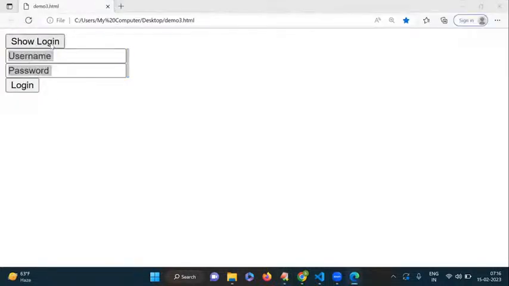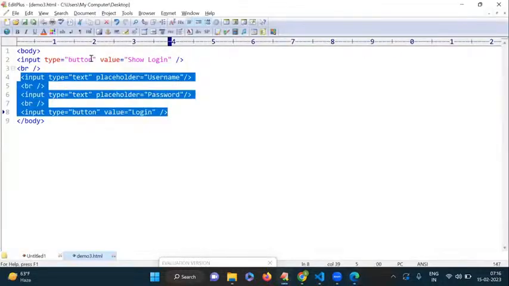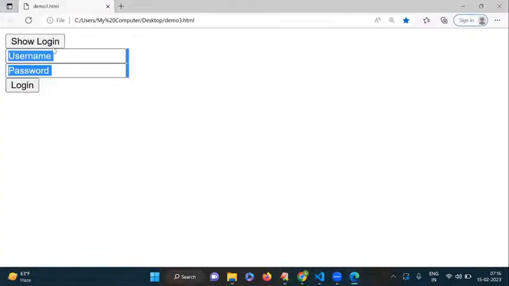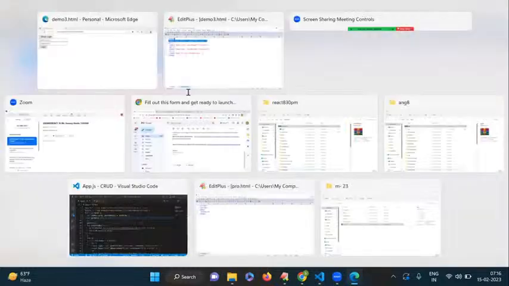On top of the login form, we have one button, that is the show login button. My requirement is that when the user clicks on show login, only then I want to display this login form. Is that clear? Yes. Initially I want to hide this login form. Then how can I hide it?